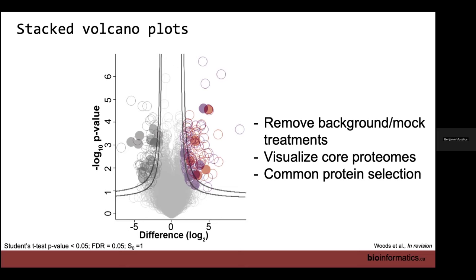And this is done... I have not found a package to do this, so I do this more manually. You can generate your volcano plots, have the axes the same, and then I just put them on top of each other. It's not very fancy. That's how I do it. If you have a better way, that would be awesome.